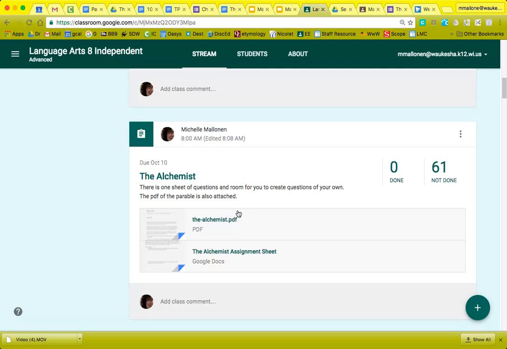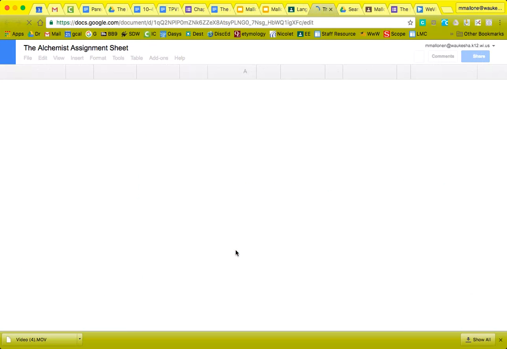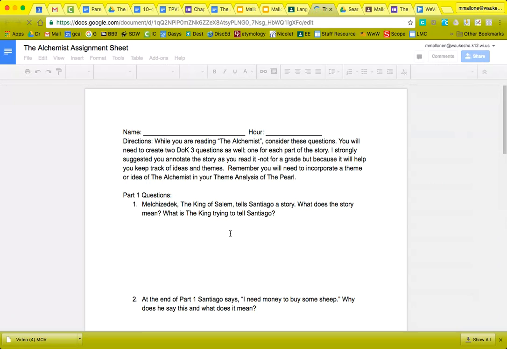So you're going to want to, and I personally did, annotate The Alchemist as I read it. I put little stars, I put little information. I picked one of those themes, love, fate, or omens, and I kind of followed it through the story. So you're probably going to want to do that too, so that you can keep track of what happened in each part. If we look at this Alchemist assignment sheet, we'll see that there's just some very basic questions.